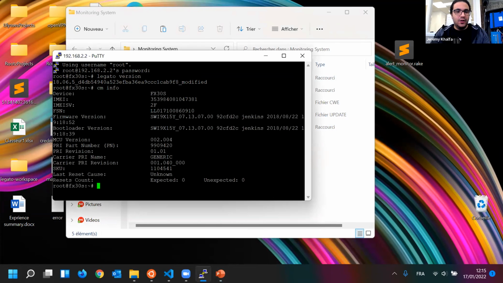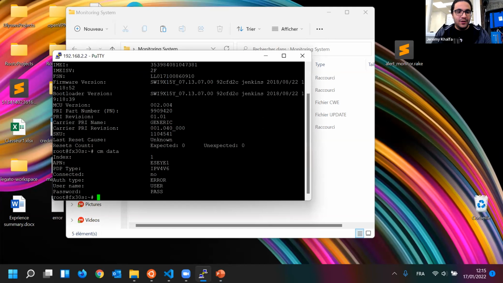Okay, here it tells you the IMEI, firmware version, main information for me. About the unit itself, we have CM data, which LPN is used. Sometimes the authentication type shows an error, but that doesn't mean anything, so you can just not look at it.